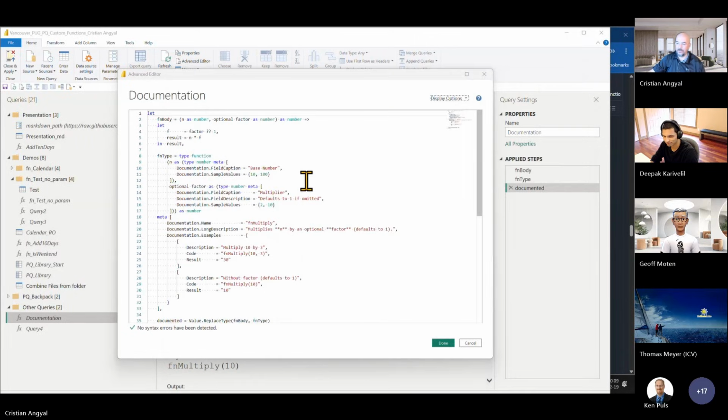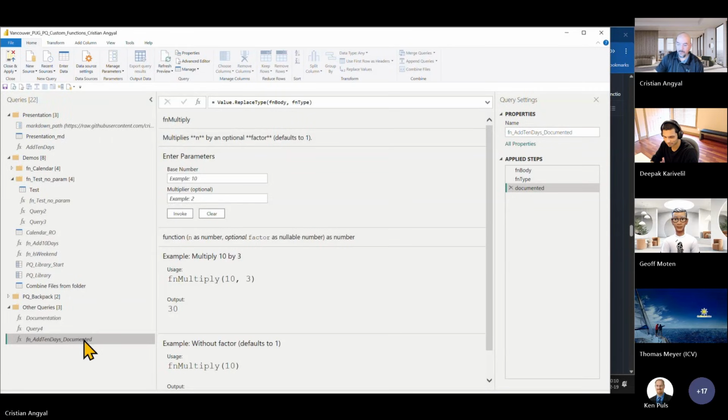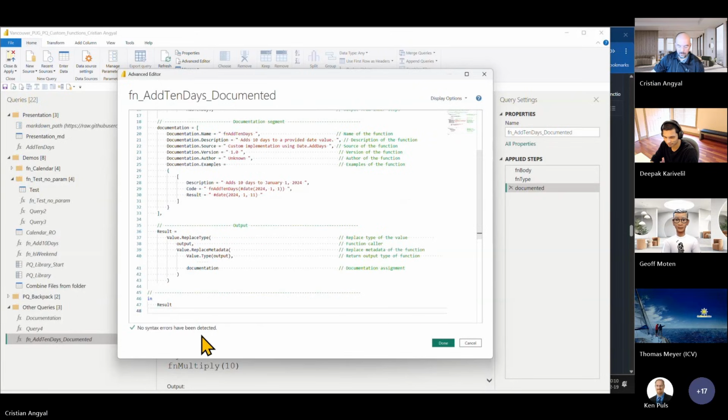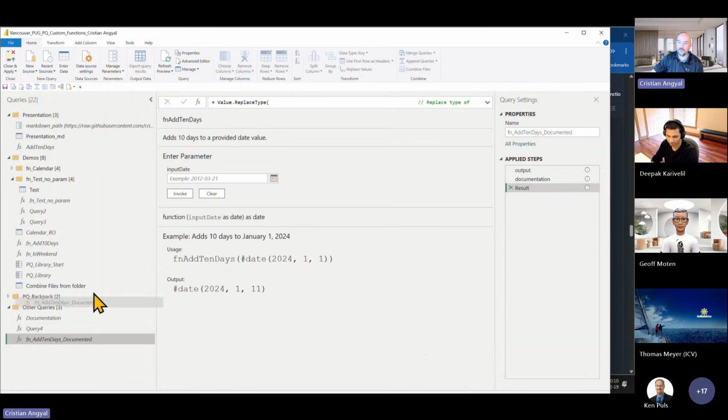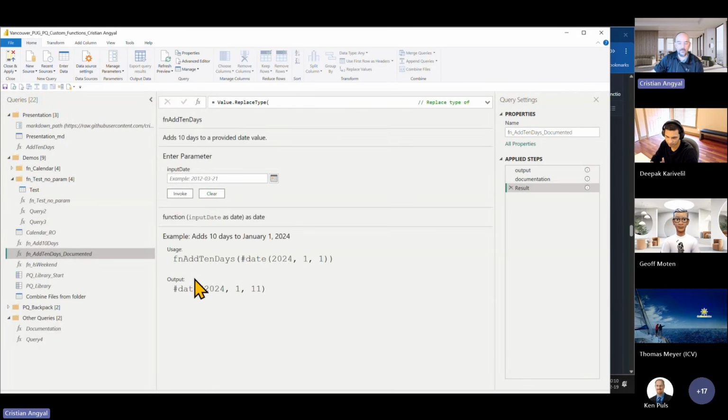I will just copy the code and duplicate it. This is the FM add 10 days, documenting. And if I'm pasting the code that I got, I'm always checking if the syntax is correct because AI can make mistakes, and check out the function. So this is the original function, and this is the one that's commented. Of course, this is a simple one. It's just adding 10 days to a date, but you can add examples. You can do all kinds of additional stuff, and it's really, really helpful to add documentation.